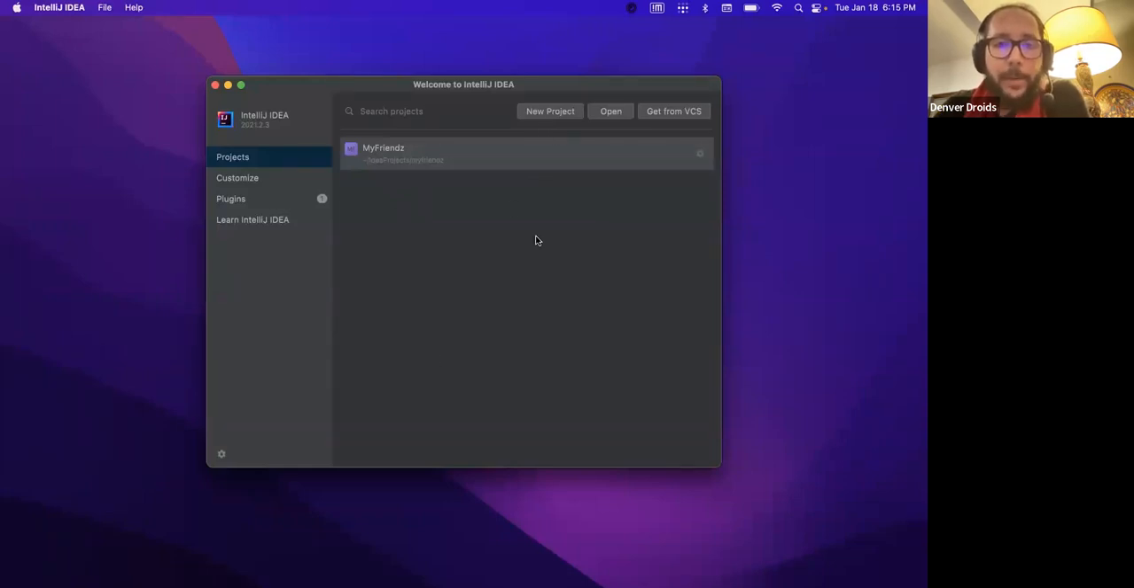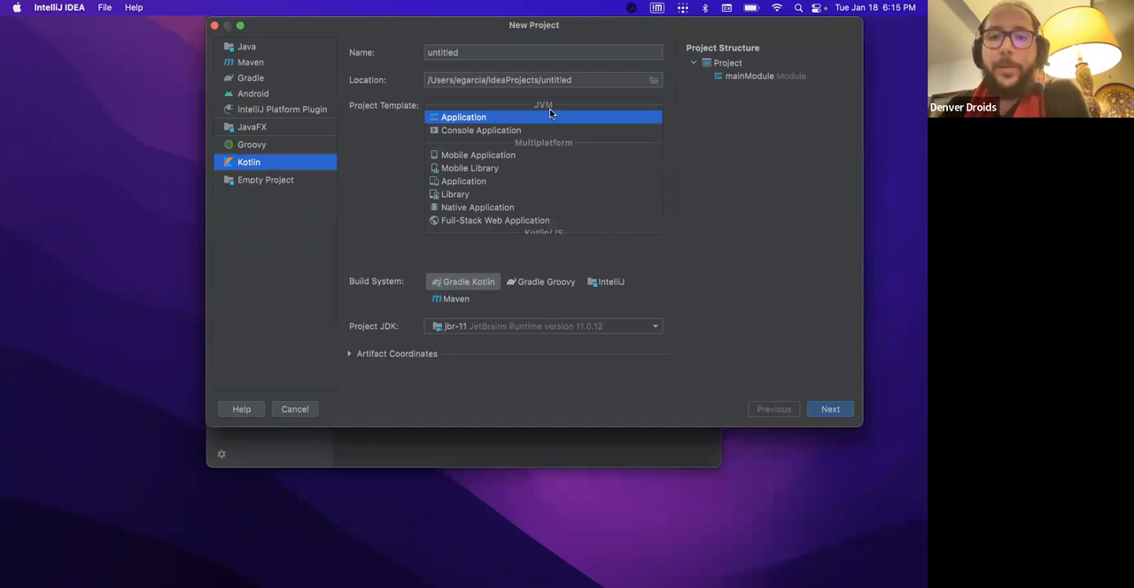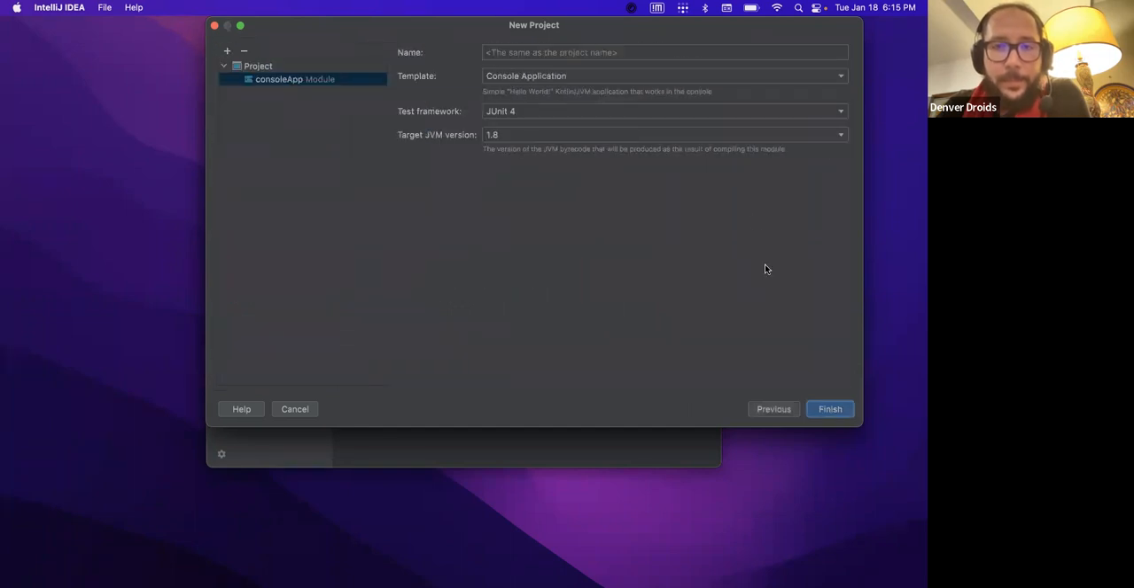So for those that already have IntelliJ IDEA installed, we're going to create a new project, and we're going to do a few simple exercises. First of all, make sure that on the left side you select Kotlin. And in this case, we're going to be doing an application that will be printing text into the console. You can give it any name.